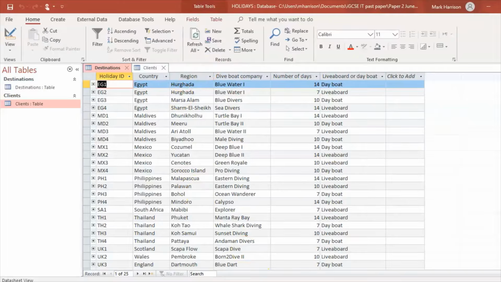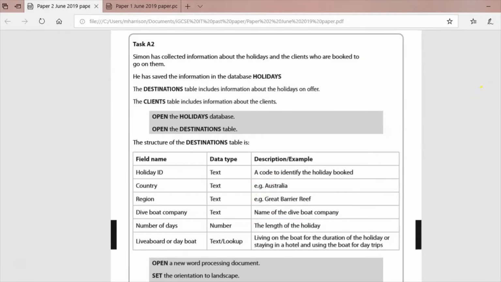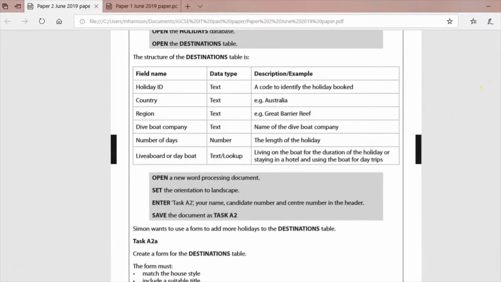We need to look at this now. We need to look at the exam question. So here is a bit about the database there. It's showing you some things there, some text. I've got text and numbers, and I've got text lookup in there as well.